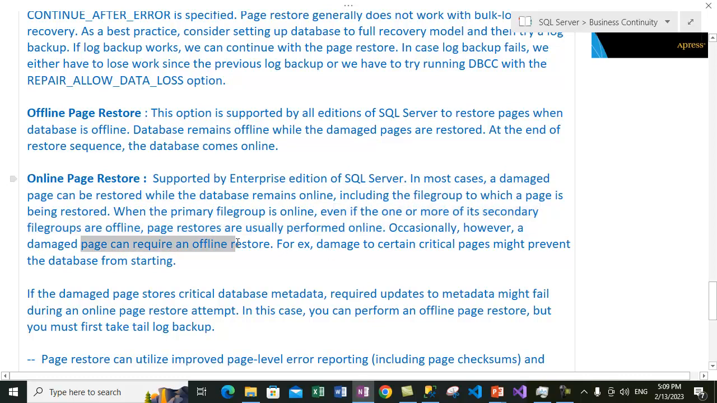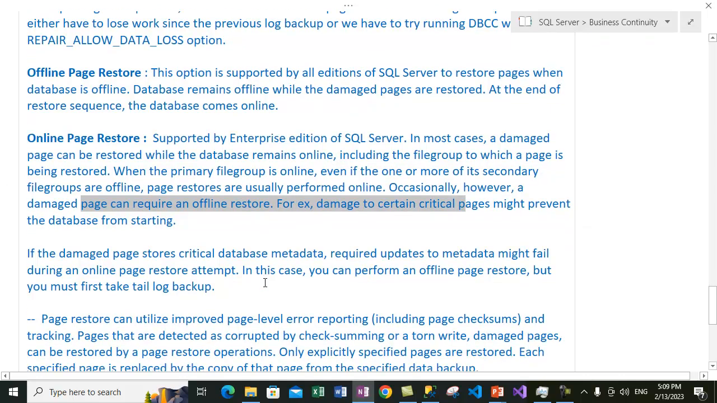Occasionally, however, a damaged page can require an offline restore. For example, damage to certain critical pages might prevent the database from starting. So in those scenarios, an offline restore is required.